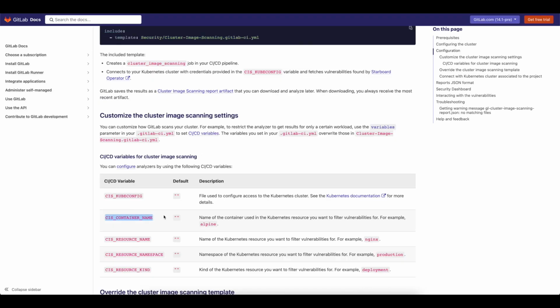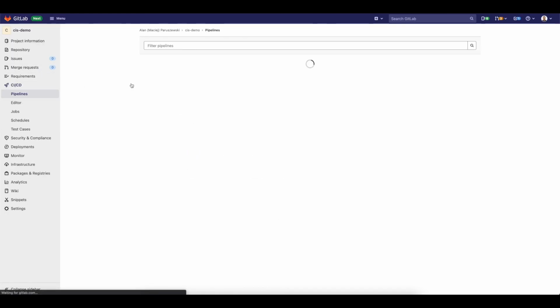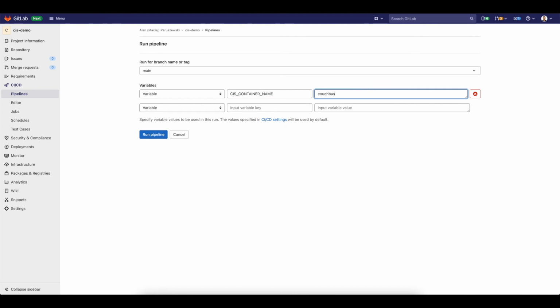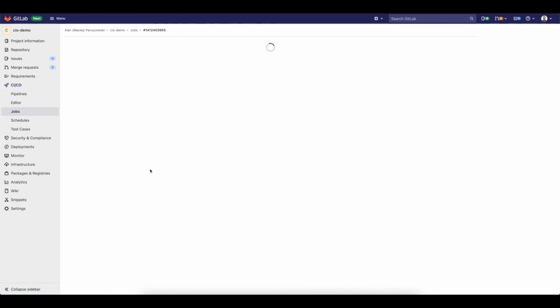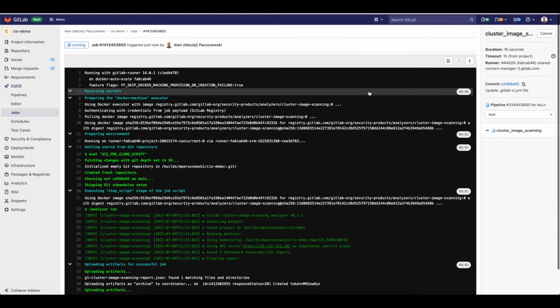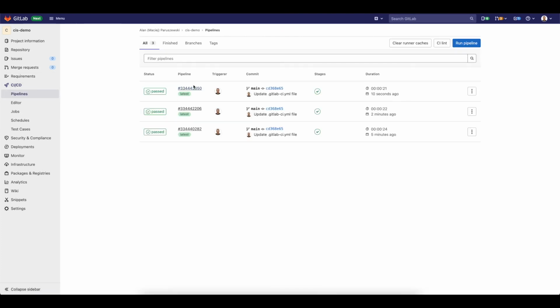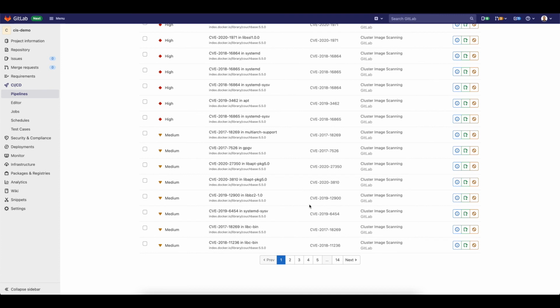In this demo, I will just continue and use the CIS container name variable so I can choose it, and I can run a new pipeline and specify that I would like to only get vulnerabilities for Couchbase. So let's try it. Running the pipeline, waiting for the job to be finished. Okay, it's finished. I can get back to my pipeline view, get back to the security tab, and see if it's indeed only filtering the results that I wanted to get, so only for Couchbase.